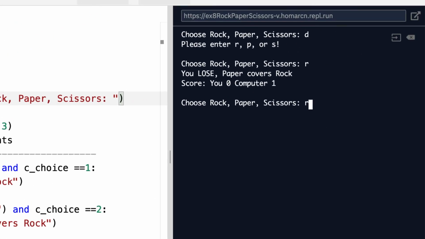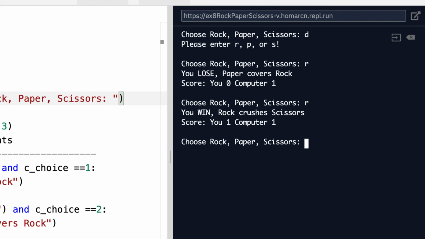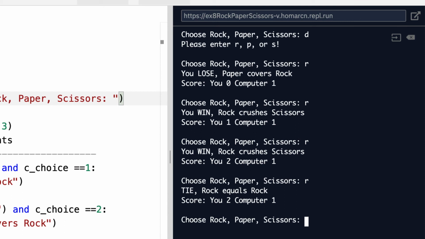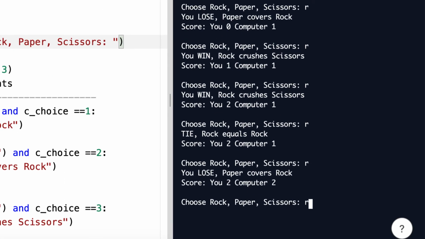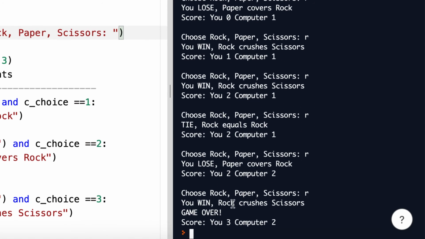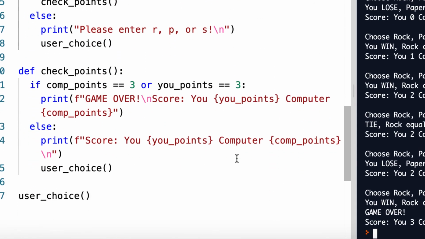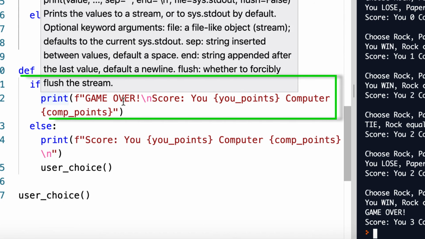And then again, I always like choosing R here. Now it's tied up. I'll use R again. And now I have 2. I'm winning. And now it's 2-1. No score because it's a tie. Now it's 2-2. Now when someone gets 3, it means that the game's over. So it says you win, rock crushes scissors. So it gives me the win of that particular game, and then it gives me the game over. So then that's when this check points down here actually ends it.